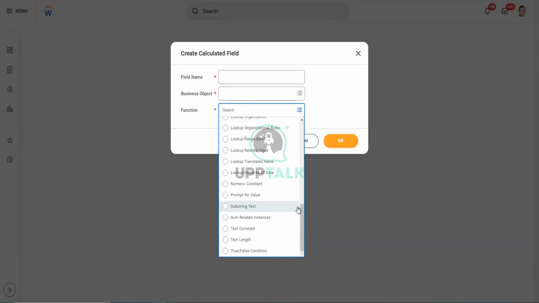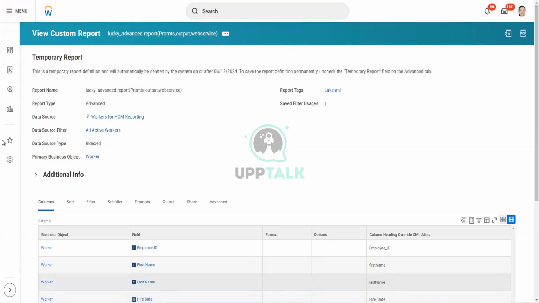But let's say I need to create one calculated field which will not be widely used in the system. Instead, it will be used in this custom report only. Then you can go with the report-specific calculated field. Basically, we have two kinds of calculated fields: report-specific and system-wide.